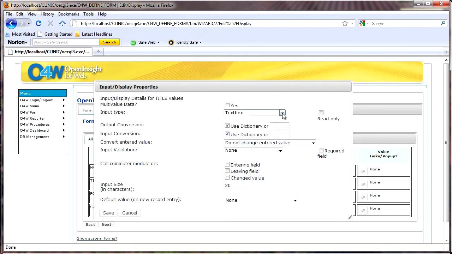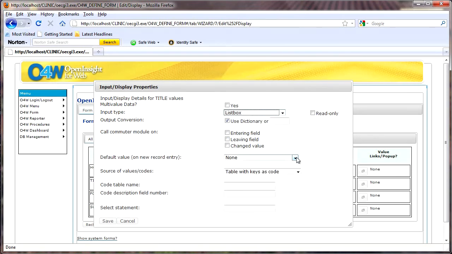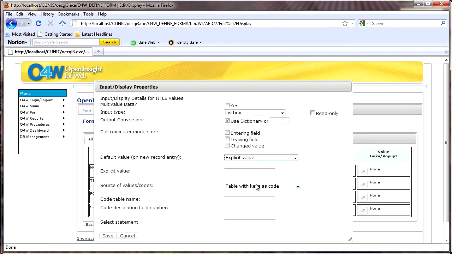We don't want a text box, we want that to be a list box. We'll have an explicit value for a new record, and we're going to set that to be Mr. Not that I'm sexist, but just as an option.